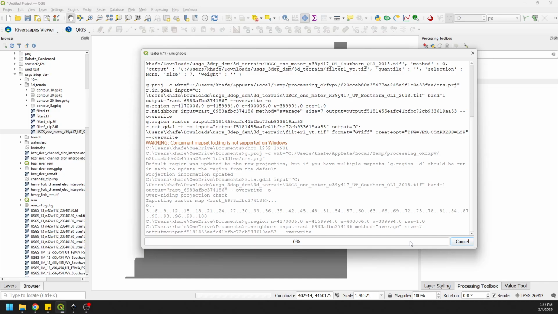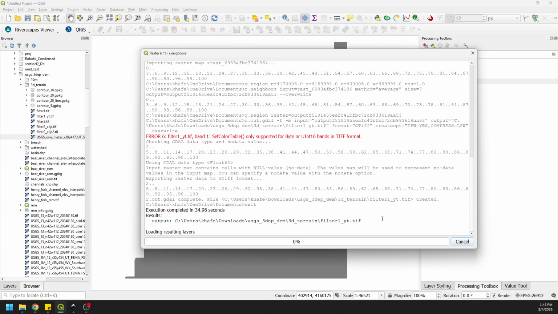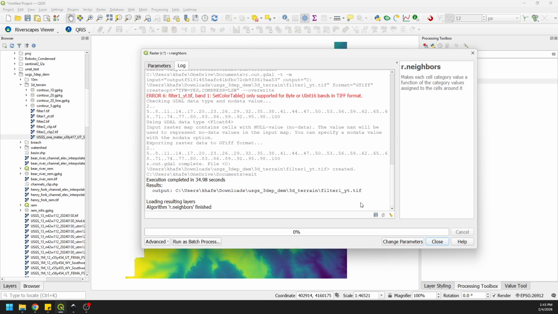What this is doing is taking a 7x7 window and taking the average elevation in that window and writing that to the raster. So we're removing a lot of detail from the raster, but it's going to make the contours come out much smoother and much easier to work with. Depending on your area and the raster you're using, you may not need to do these 2 steps.